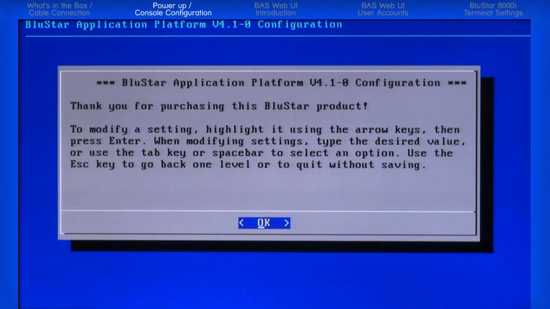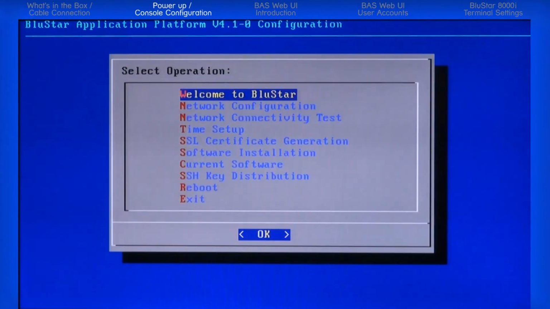The first screen, Welcome to BluStar, will give you the instructions on how to use the configuration interface. To modify a setting, highlight it using the arrow keys, then press Enter. When modifying settings, type the desired value or use the Tab key or space bar to select an option. Use the Escape key to go back 1 level or to quit without saving. I'll press the Enter key to continue.